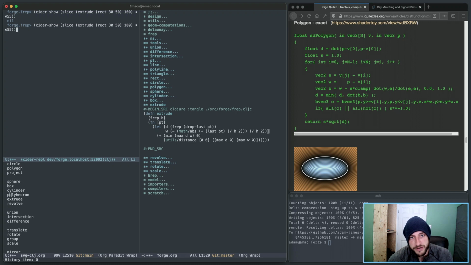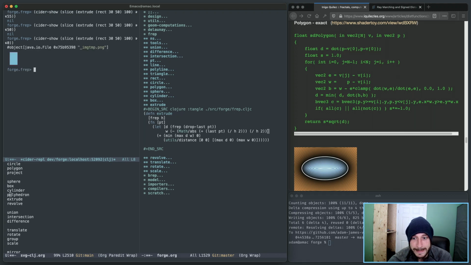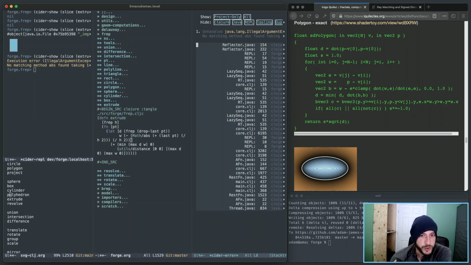Well, 55 is out of the range. That's good. 50 should be right at that edge, so solid blue. Nil. Yeah. Where's 0 at? Okay, 0's right now. Why was 50 not correct? Let's do 49.